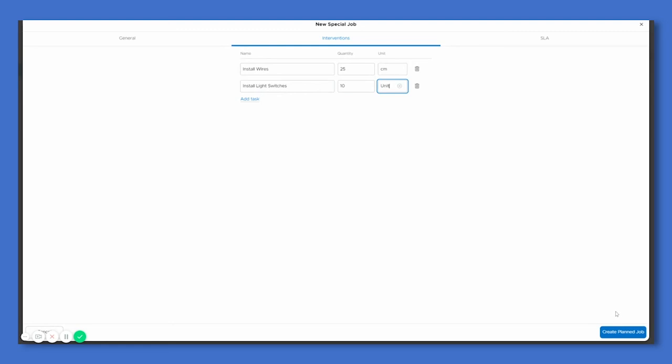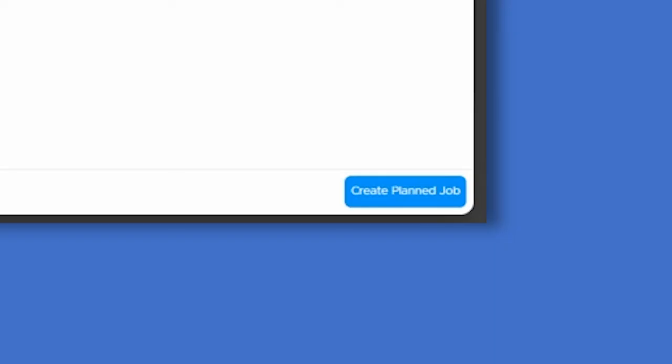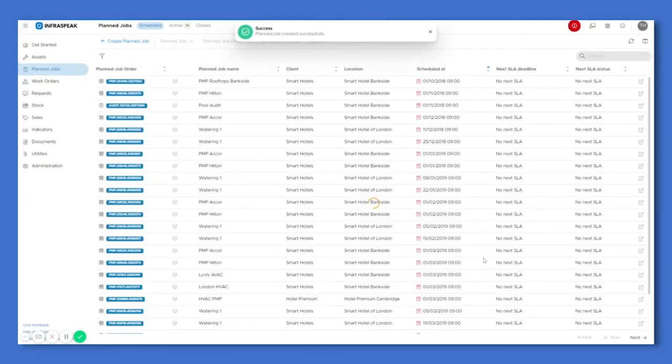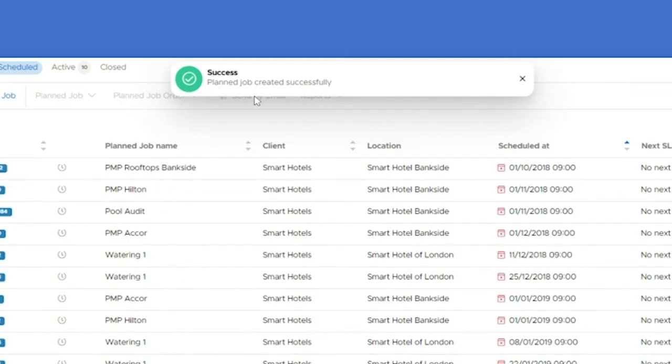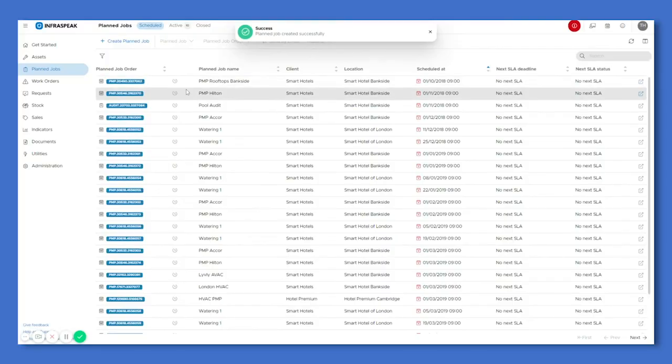Now, for you to finish creating this special job, you need to come here to the right bottom corner and click Create Plan Job, and then the system will successfully create this new plan job.